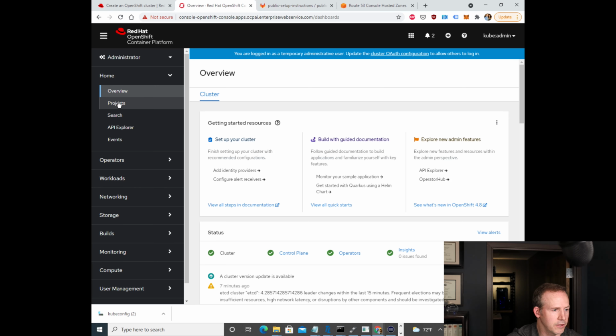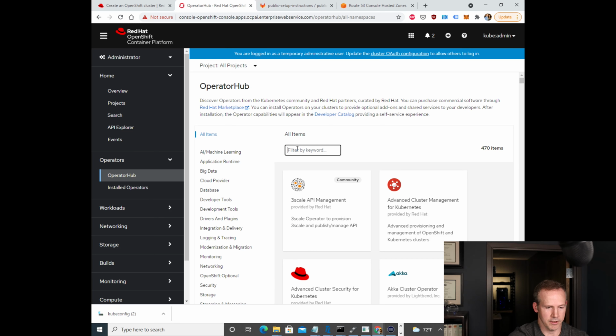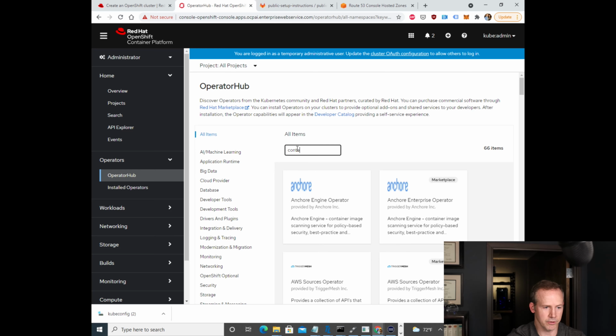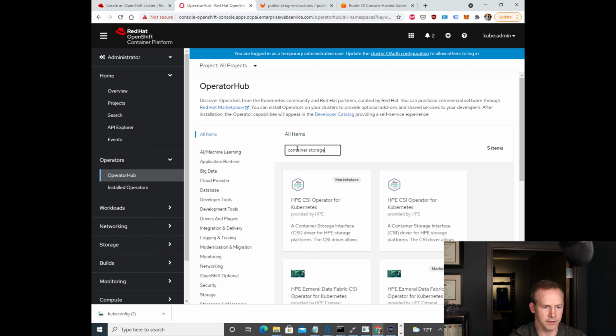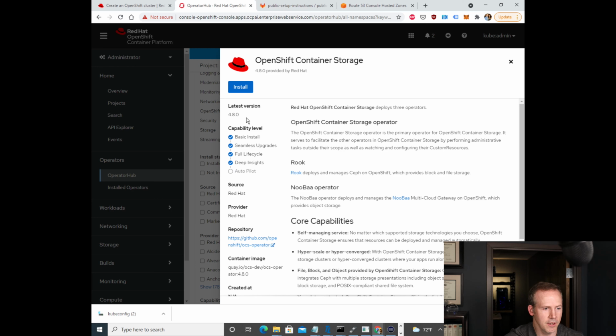First thing we need for that, I'm going to go to Operators, go to OperatorHub, and type in container storage or something like that. So we have OpenShift Container Storage, which is the operator that you'll use. This is an operator that I never have fail on me. As long as you've cleared the extra disks that you have on each machine, you can pretty much just use this. It will find the internal storage and work.